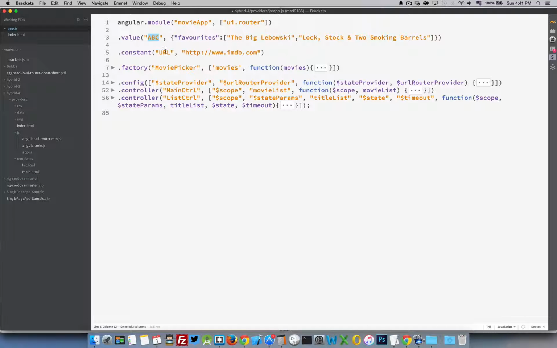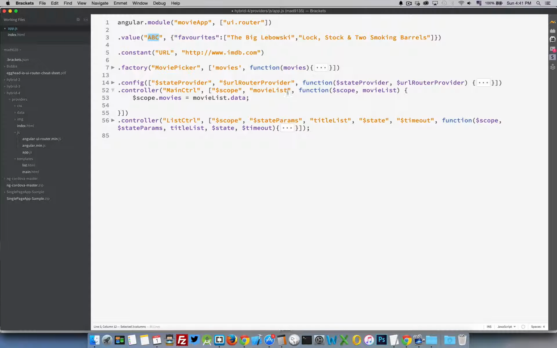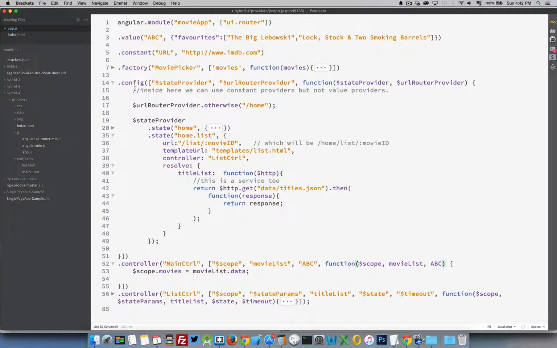So let's say in the main controller I wanted to make reference to this. I can come down here, open up my main controller and say I'm also going to use the thing called ABC, and then I'll put my variable ABC in here. Now I'm using the values provider here, and I can update this. That's the difference between value and constant, is that values can be changed, constants can't be changed. The one advantage to using a constant, though, even though it can't be changed, is if you need to, you can use a constant inside of the config. Values can't be used inside the config. They're not created until after the config has run.